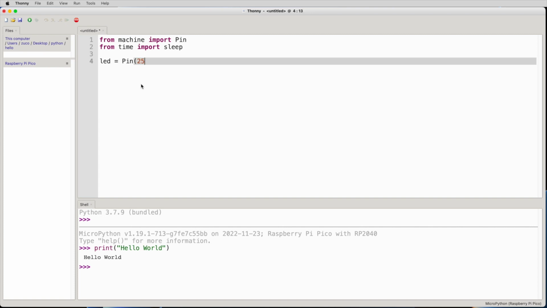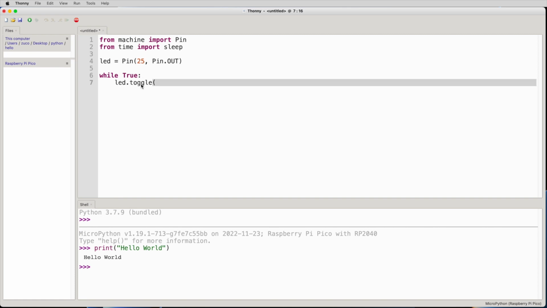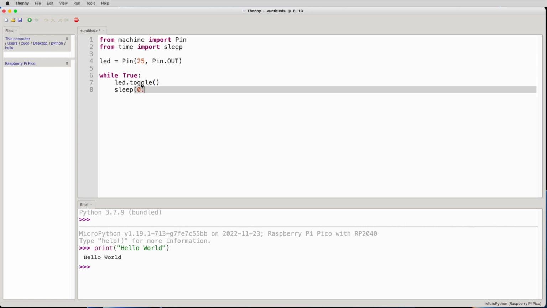Then we declare a variable LED equal to Pin 25, which is the pin corresponding to the LED, Pin.OUT. Then while True, this is an infinite loop, LED.toggle. Toggle is a function that is going to revert whatever state the LED is in. In this case, when we turn it on, the LED is going to be off, so it's going to toggle it into on. Then we sleep for half a second before we run this program.